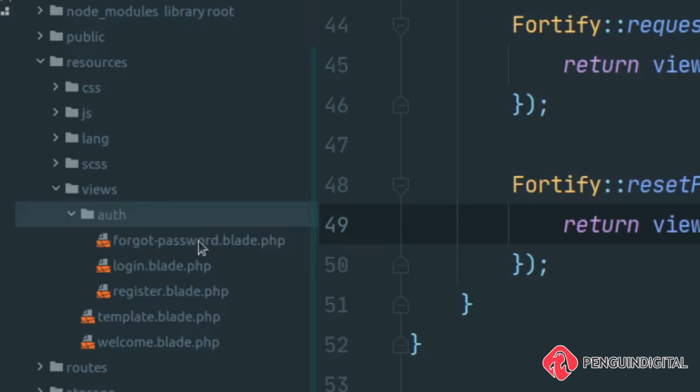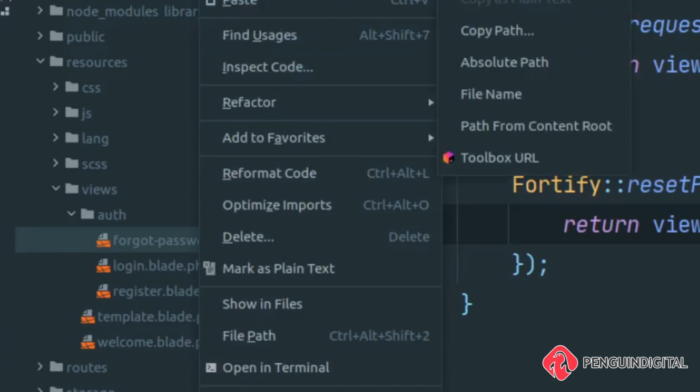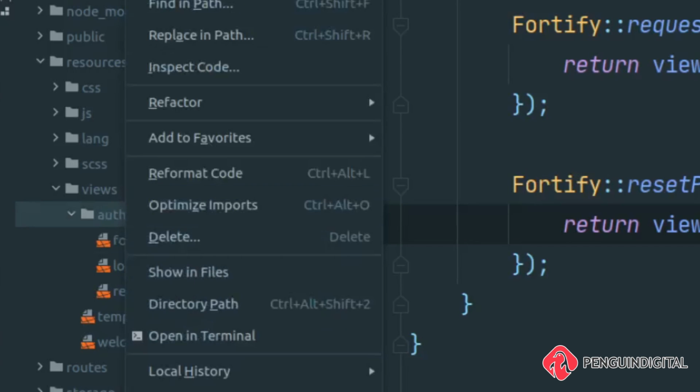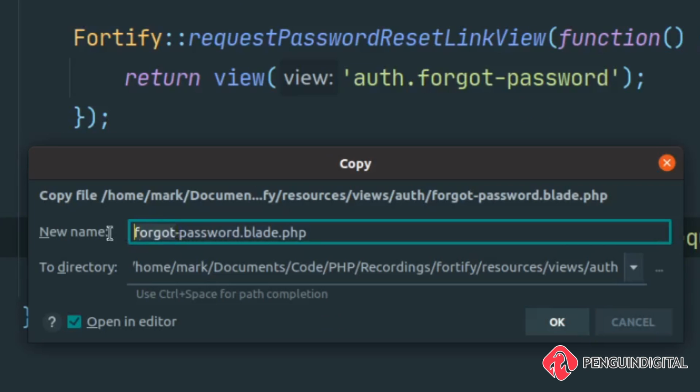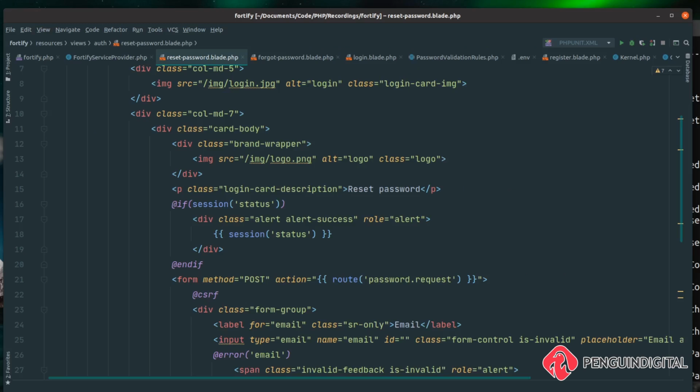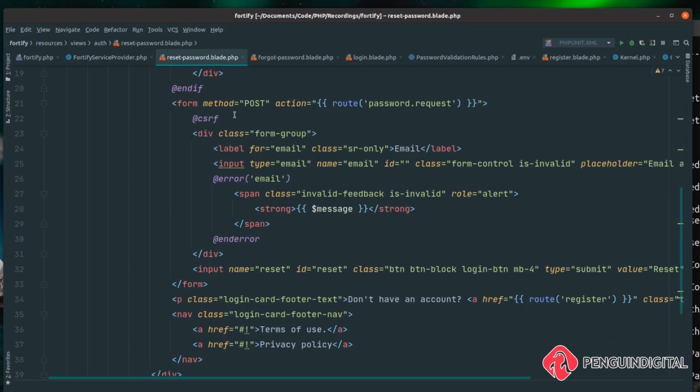So I'm just going to copy the forgot password blade file that we just created just to save us a bit of time here. And instead of calling this forgot password, I'm going to call it reset password. So now again, this requires a couple of things to get this working. So we need to send a post method again, but instead of password request, we want to send it to password reset. Now we can leave the email field, we actually need that, and it's exactly the same. Just make sure it's got a name of email.